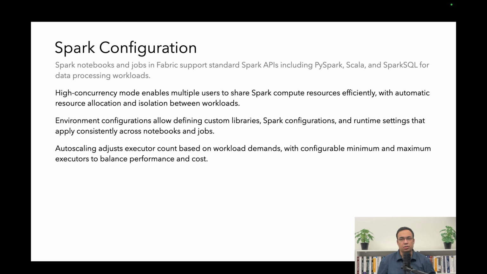Autoscaling adjusts executor count based on workload demands. You can configure minimum and maximum executors to balance performance and cost. During initial stages of a job where it's just reading and parsing data, you might only need a few executors. As the job progresses and gets into heavy transformations, Fabric can automatically scale up to more executors. Then, as the job winds down, it scales back down as well. This dynamic scaling should optimize your capacity consumption quite a bit.